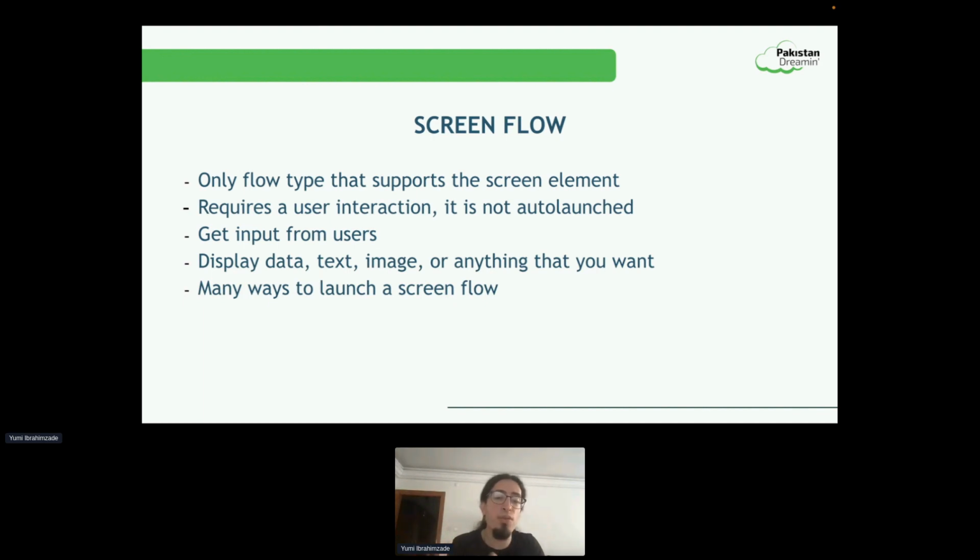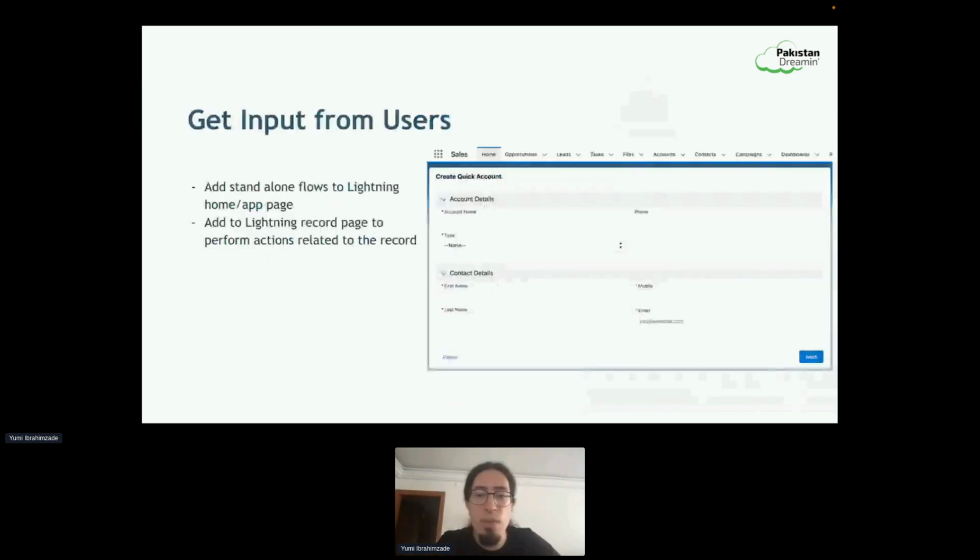So the user needs to click on a button or action or view a page that contains this screen flow, which is not possible with the other flow types. For example, as you can see from this screenshot, there is a screen flow on the home page, and it can be used to create an account and a related contact. So as you can see, this is a standalone flow. It's on the home page. It's not related to a record like opportunity lead or something. It's a standalone flow on the home page, and it creates some records.